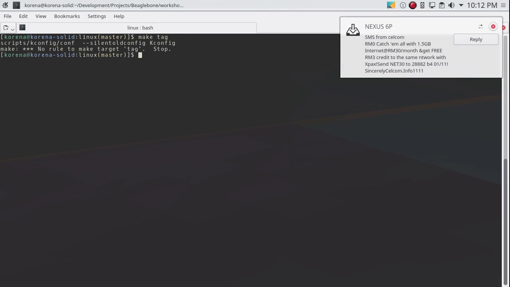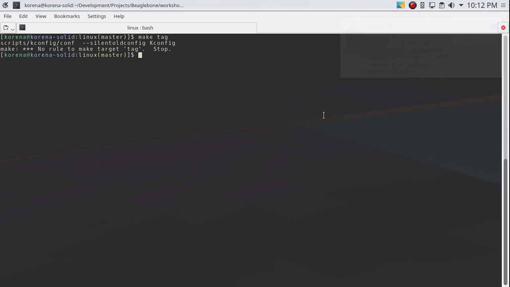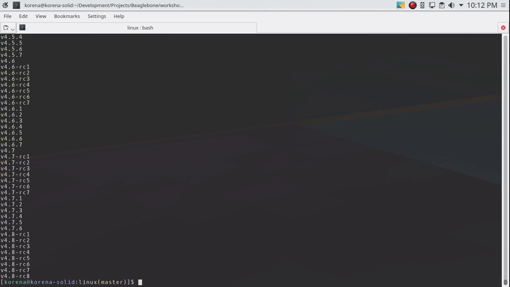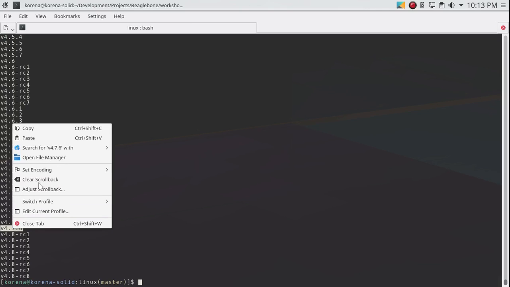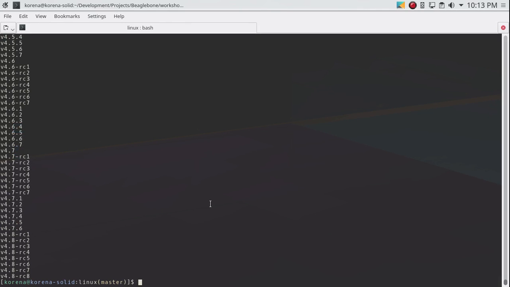Let's view the tags. Look at that. That's my provider spamming me. Okay, what do you mean no git tag? Okay. There. 4.7.6. That's what we should have been working with from the start, but I'm clumsy like that.